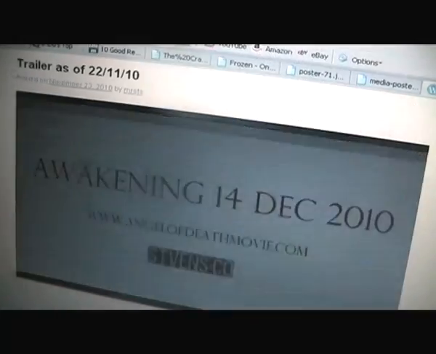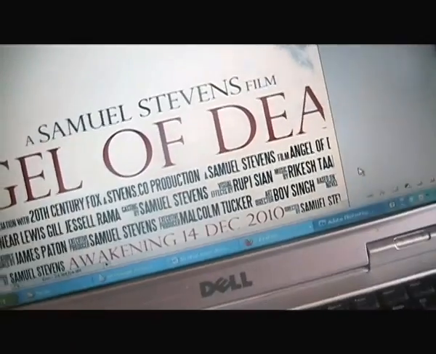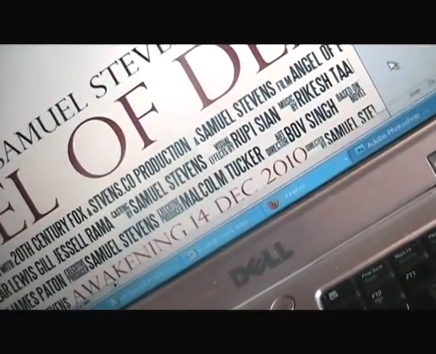The statement, "It will define them forever," and the strapline, "Awakening on the 14th of December," also feature in all three products, with the intention of becoming intrinsically linked with the movie in the same way as they did for each of these movies.